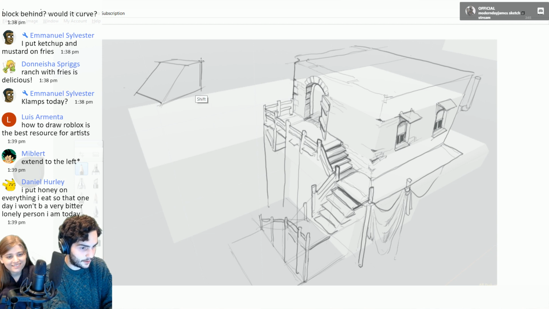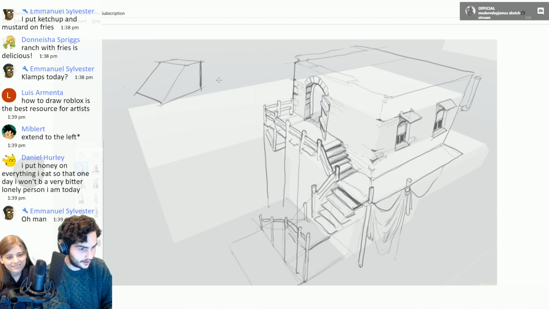So I think the first thing to start out with is you want to be able to create a ramp.